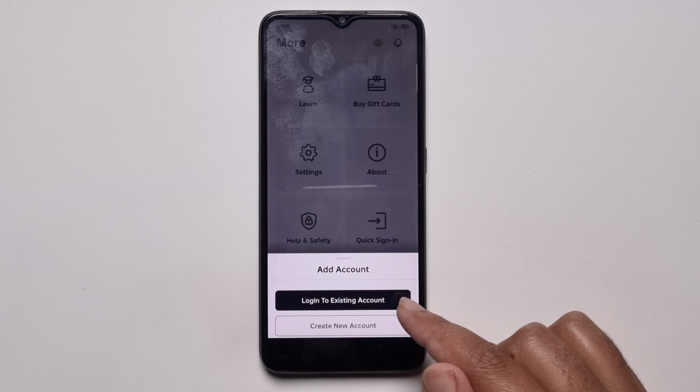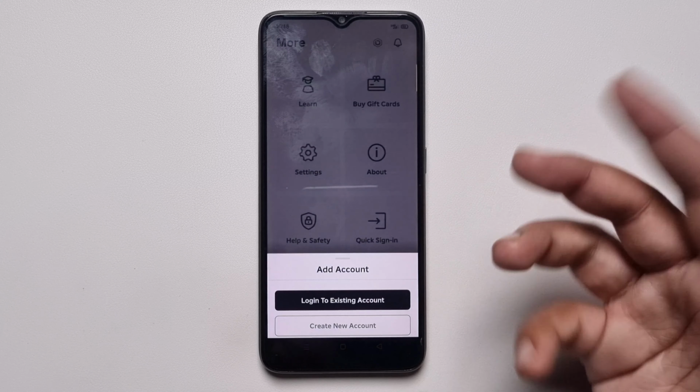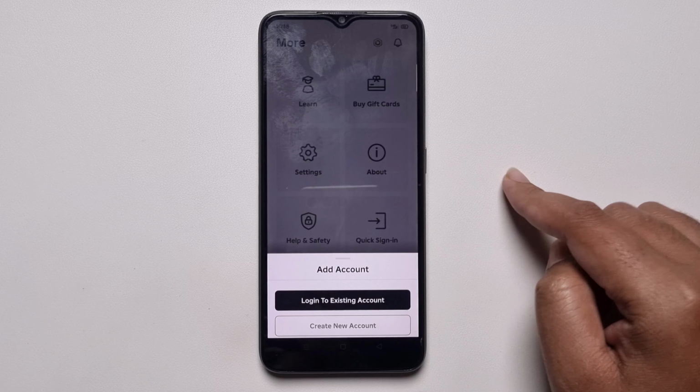So select any one, log in or create a new account, and just fill up this form and create another new account. So that's it.